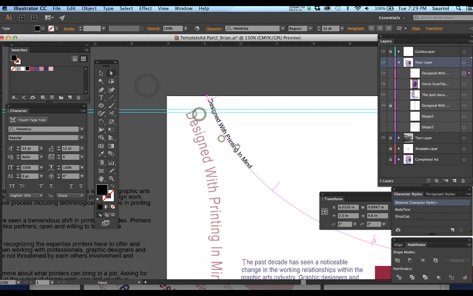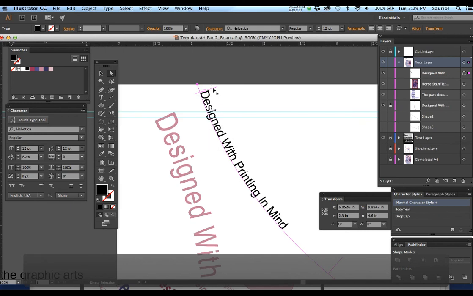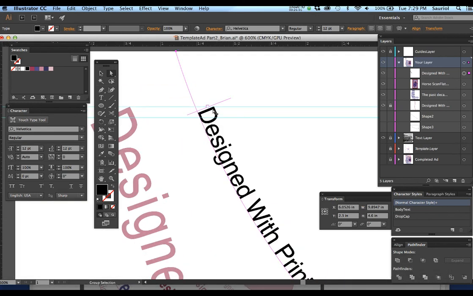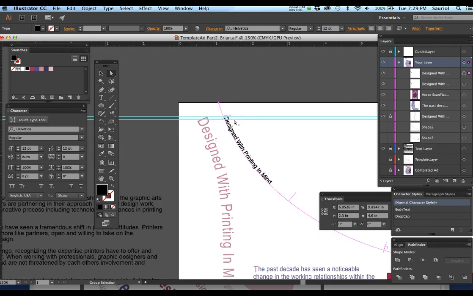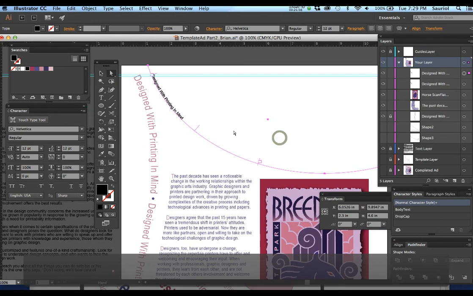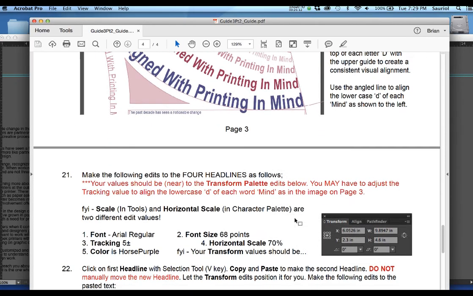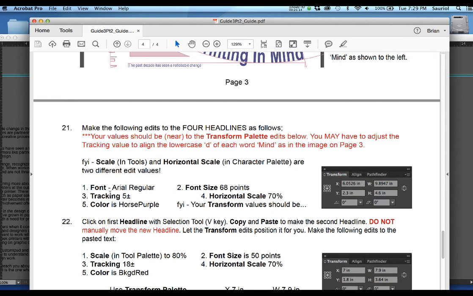Now I move like this, and I want to at least position the D so it's at least starting to kiss the top of that line right there. Okay, so look what I did. Now I'm going to format that text, and we're going to see how well my format is. I'm going to look at my other sheet, but I'm going to go to Arial Regular, tracking at 5. Maybe I'm going to have to change it. That's what plus and minus means.